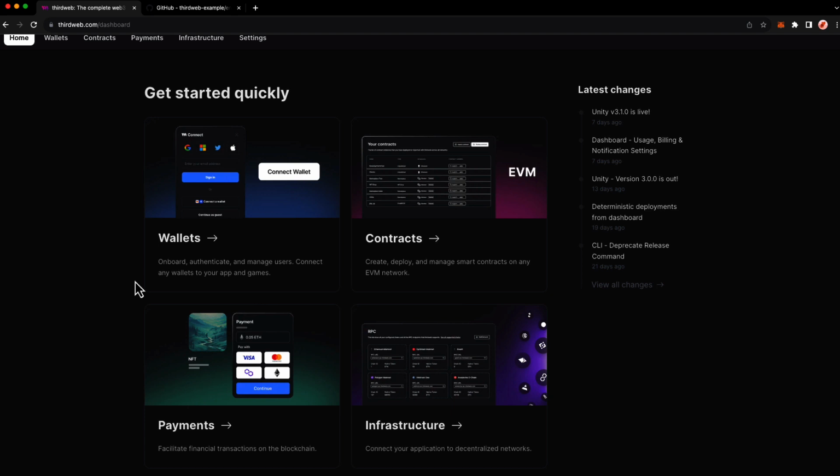Thirdweb also has payment integrations as well as infrastructure, including RPC services and smart RPC networks, so you can filter by particular web addresses. So you can limit the calls to your infrastructure to a particular web address.